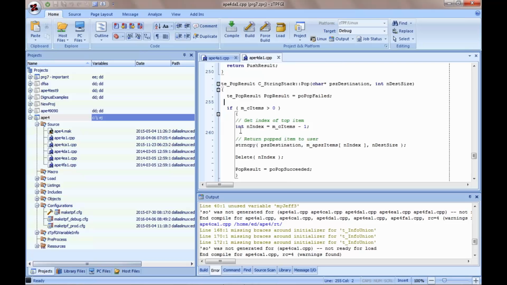Sometimes, occasionally, a file may belong to more than one project. You may have projects open.